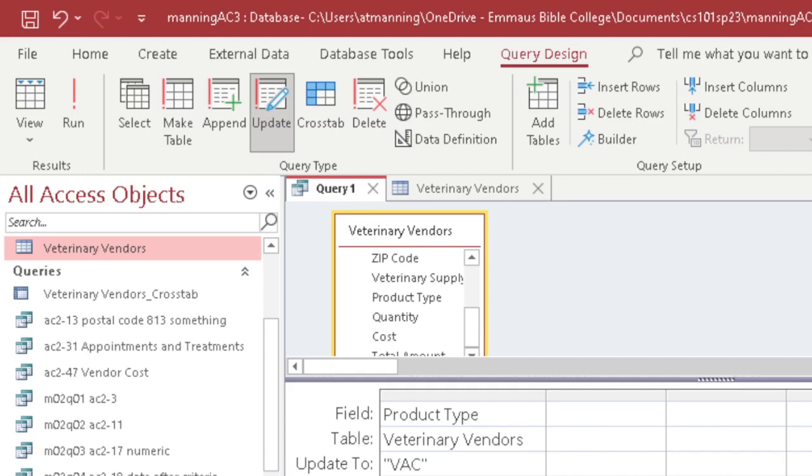Go back. Click on I will type in the values I want. Next. Type in VAC, and then arrow down and SUB. Next, and finish. Okay. Now go to datasheet view, or actually you can close the veterinary vendors table.